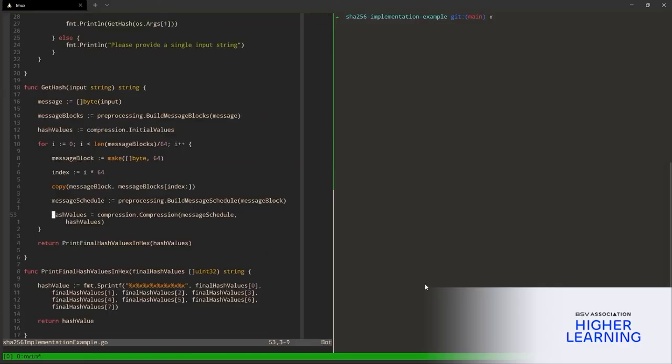Again, if there's another message block that needs to be turned into a message schedule and compressed, then we would loop back through and do that. But since we're using a test value of ABC, we don't have to worry about that. We only have one message block to deal with. So what happens from here is we get our final value, and we'll cover that in the next video.